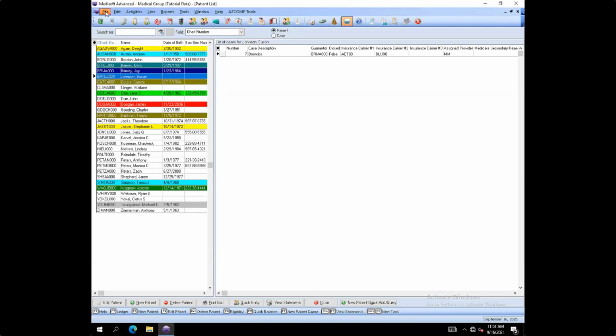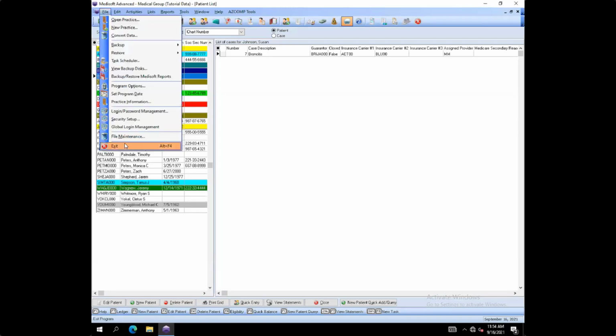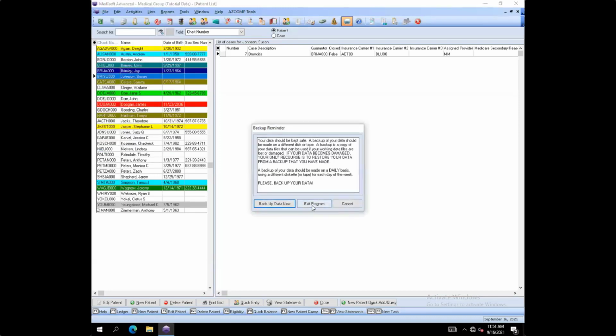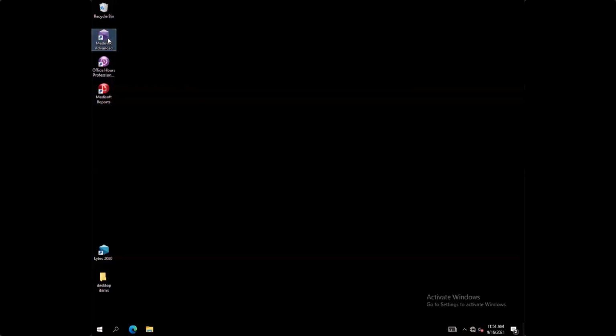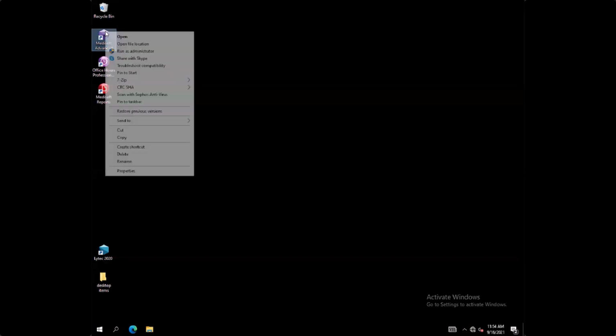And just like with file maintenance, everybody has to be out of the program on all the computers and make sure you do a backup. And even if you forget to do a backup, that's okay if you didn't do it inside of Medisoft, because when you go and pull up this utility, it's going to say, have you done a backup? So the way you access this is, on your desktop, you're going to right click on your Medisoft icon and go to Open File Location. So right click, Open File Location.